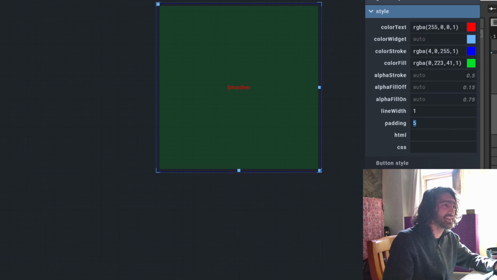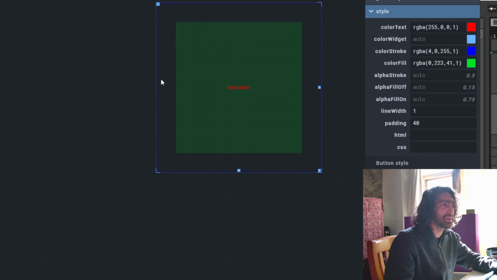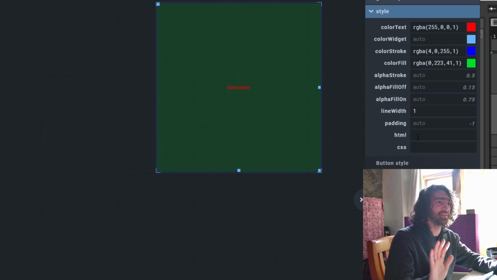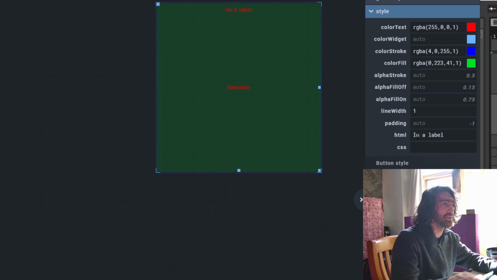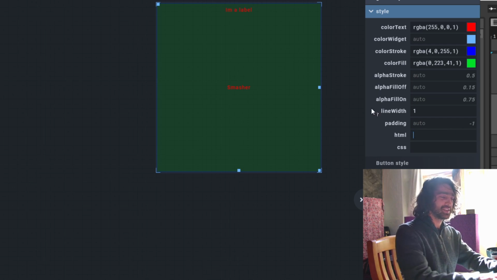Padding, I guess it's the, what's it called? The gap between the stroke and the color fill. HTML, I don't know anything about, but all I do know is if you want to label something at the top, you can be like, I'm a label, and it will appear at the top. This is for boxes that don't have the text in the middle, I guess. So that's HTML.